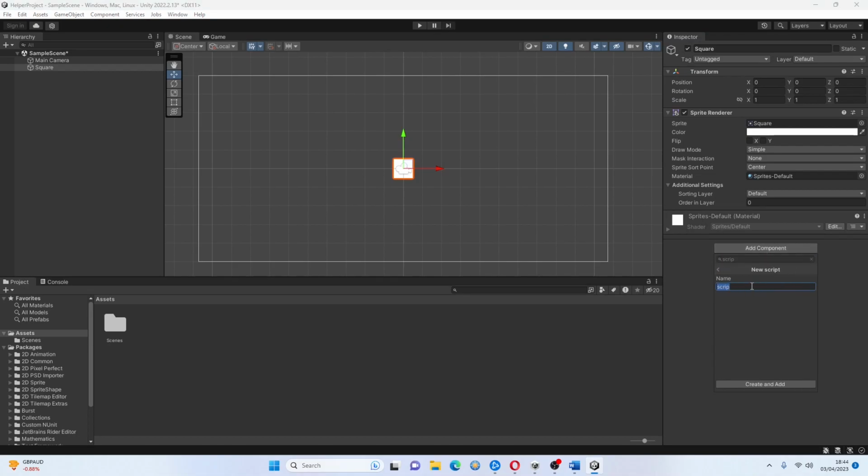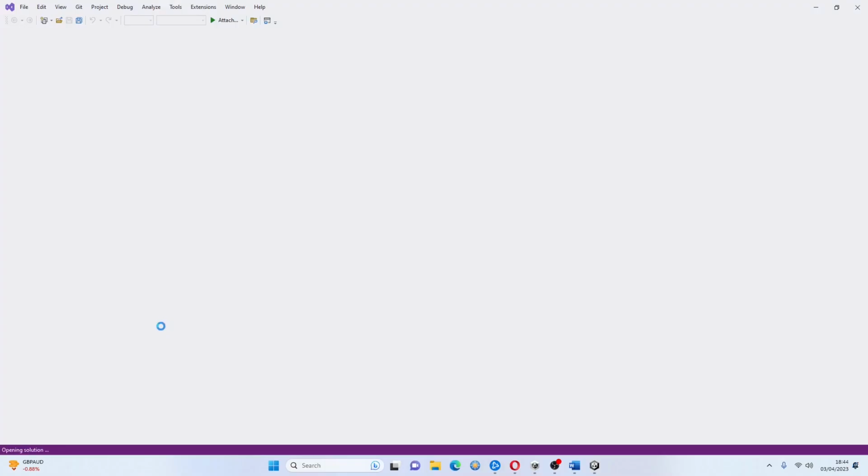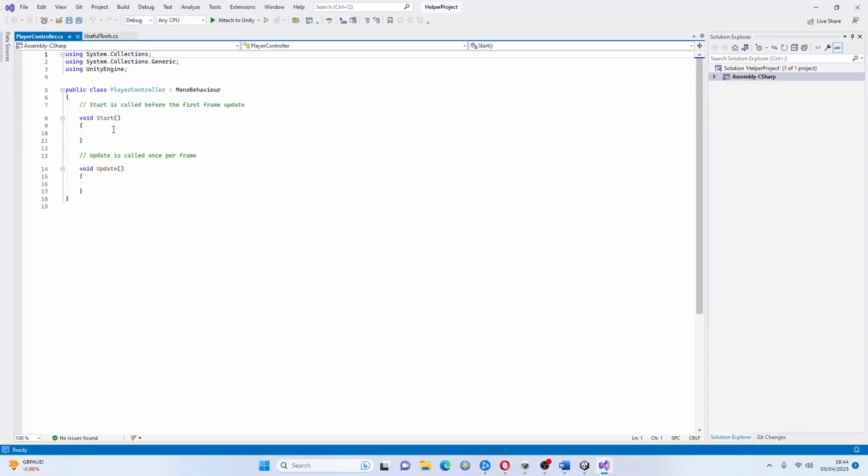I'm going to create it and call it player controller. I called it player movement, actually, I call it player controller. And then double click on it. And it's going to load up in here. Now, start obviously is the event that happens before the first frame update and only once. And then update is called per frame.